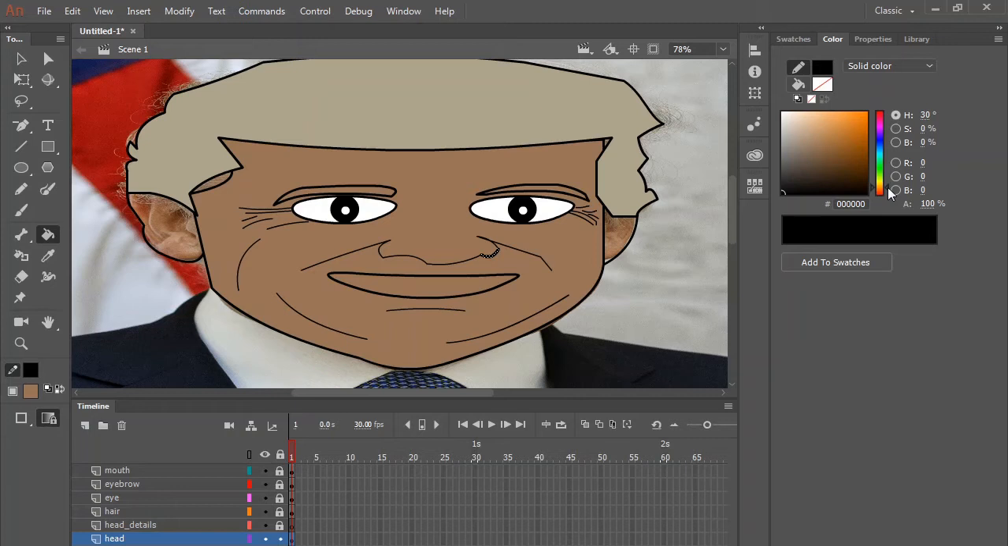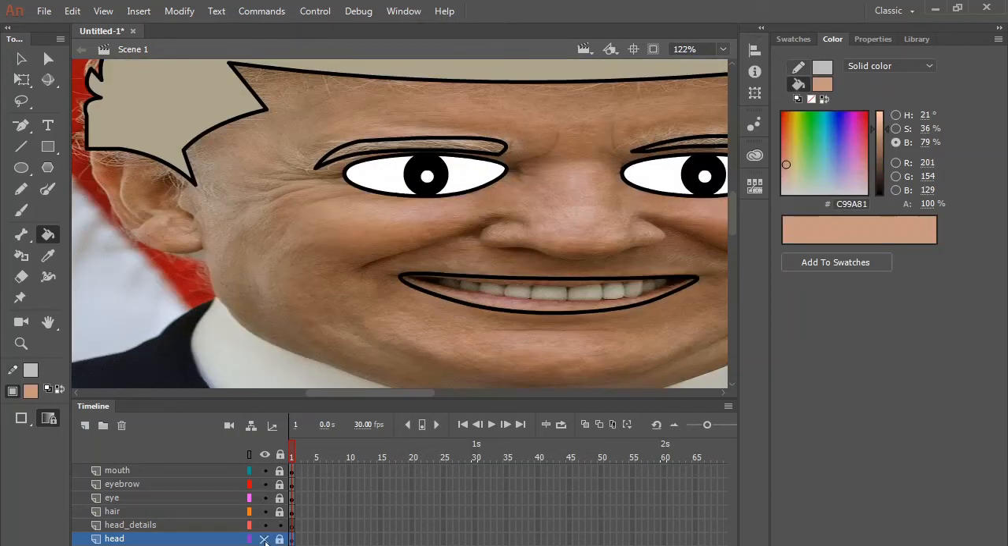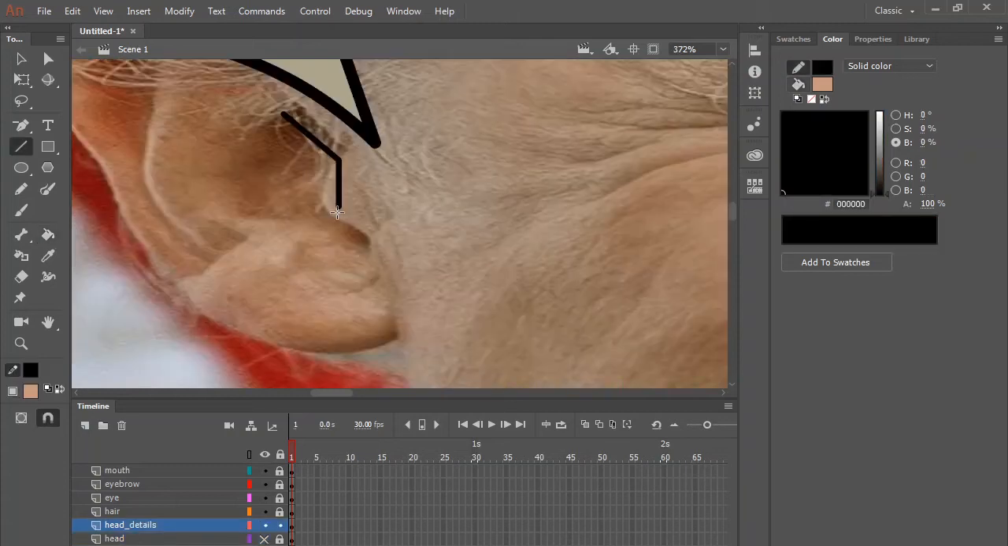Now back to the head details layer and add some details for the ears. Change color to black. And draw the mouth and ears details. Okay.